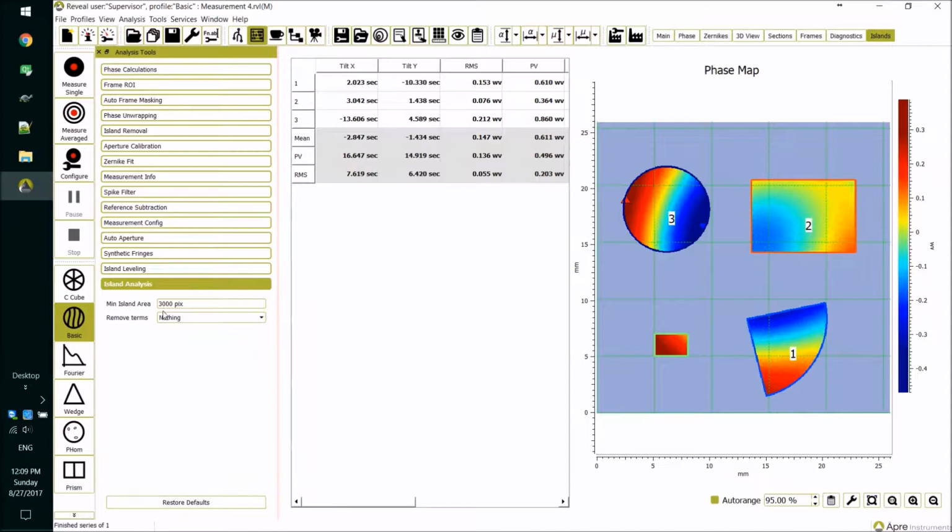Now let's go back and change the minimum island size so it is analyzed again. You can see label 2 appears next to that island again, and the results for this island have appeared back in the table.